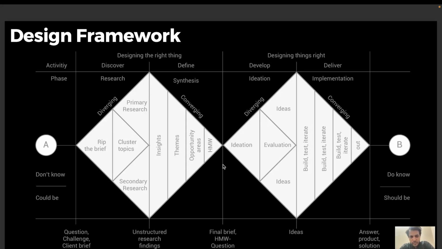In the first phase, we are looking at the problem space as the first diamond. As you can see, one is connected with A, and in B we are primarily focusing on the solution space, how you're going to be building this. So this is a stage where you're having a certain challenge, a certain problem space that you are primarily focusing on.